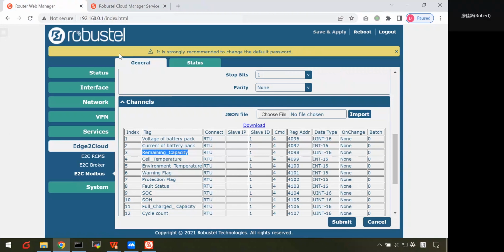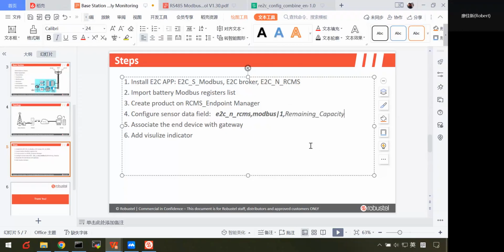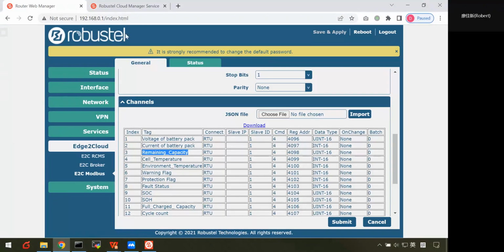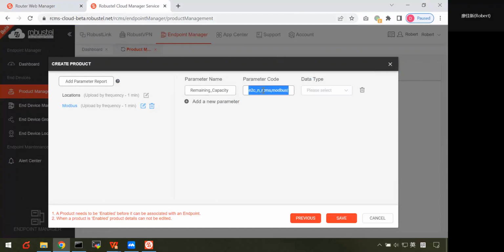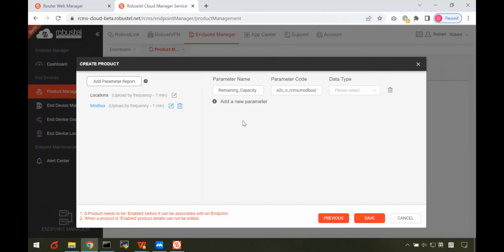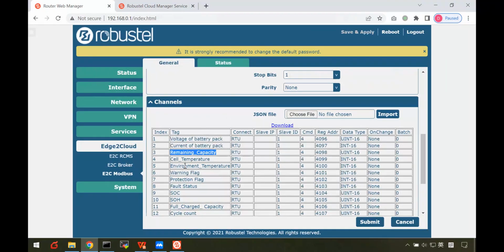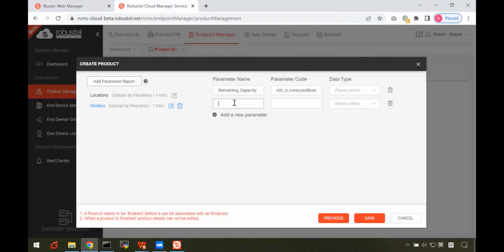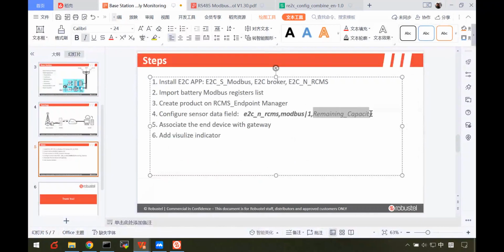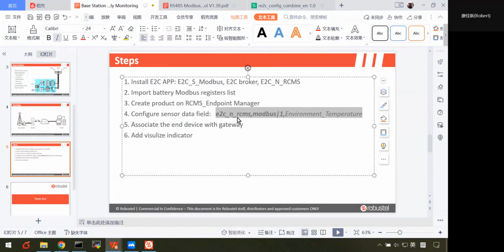Here I want to add the remaining capacity, and here is the completed code. Copy the code and paste it on the endpoint manager. Also, I want to read the temperature, the environment temperature, and use the same way to configure the parameter code. Just replace the tag name.